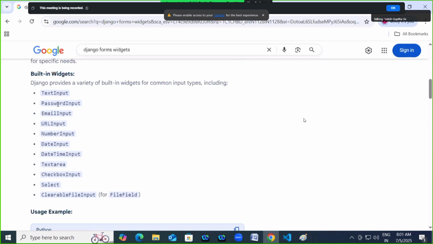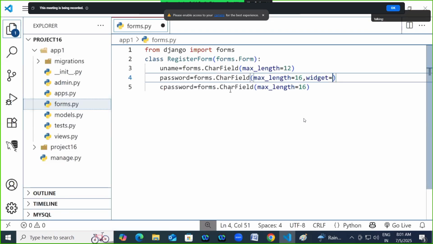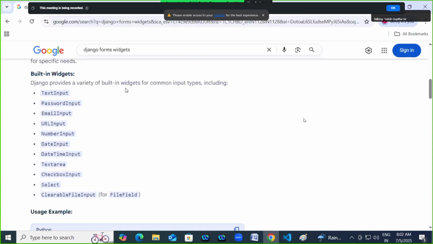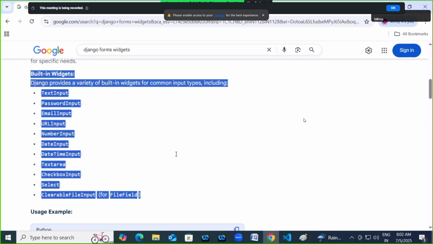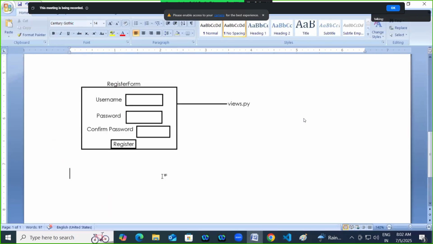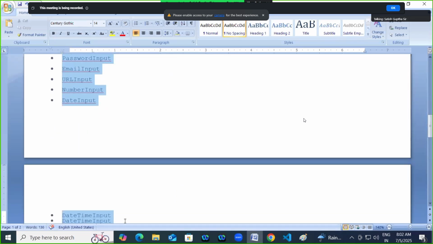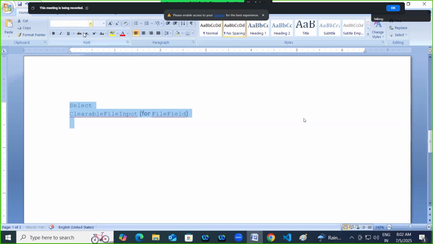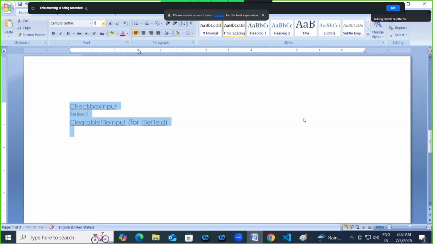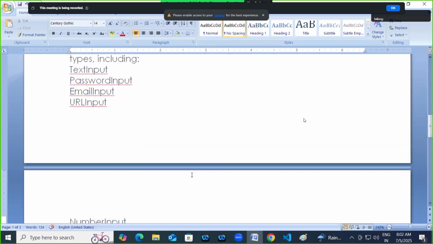These are different types of inputs, which means these are nothing but applying HTML elements. But the field type is character field, and I want this to be provided as password input. So all these are built-in widgets provided by Django forms.